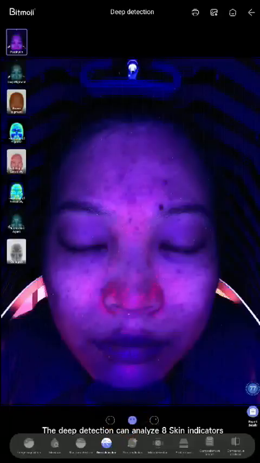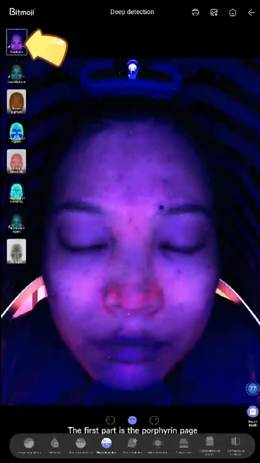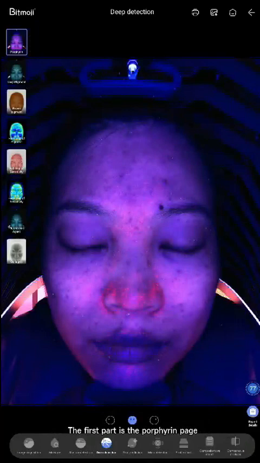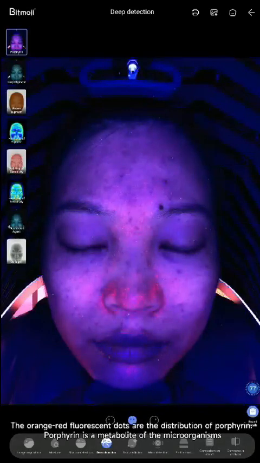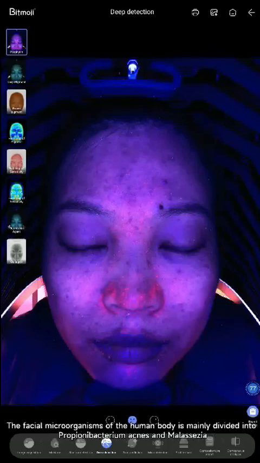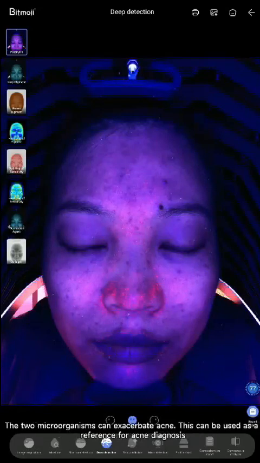Deep detection. The deep detection can analyze bad skin indicators. The first part is the porphyrin page. The orange-red fluorescent dots are the distribution of porphyrin. Porphyrin is a metabolite of the microorganisms. The facial microorganisms of the human body are mainly divided into Propionibacterium acnes and Malassezia. The two microorganisms can exacerbate acne. This can be used as a reference for acne diagnosis.